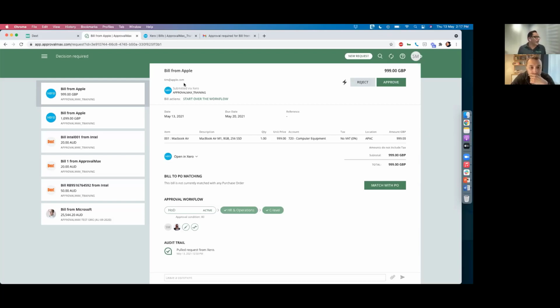All good. Okay, so this is a typical screen you would see when you log into ApprovalMax. So, decision required. Now, on the left-hand side, you'll see that I've actually got two separate organizations connected. One of them is ApprovalMax Test Org. The other one is ApprovalMax Training. So I may be invited to multiple ApprovalMax organizations, and this is the screen I see, where I have to make a decision whether to approve or reject a bill.